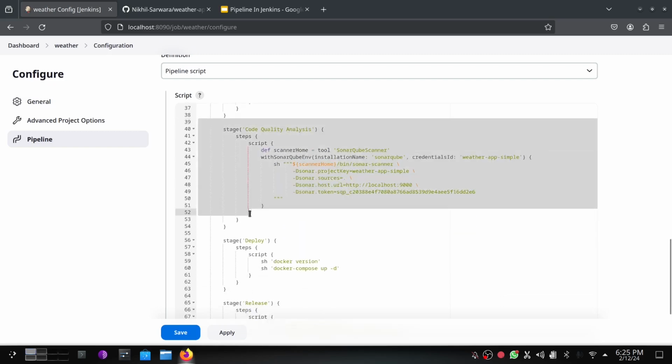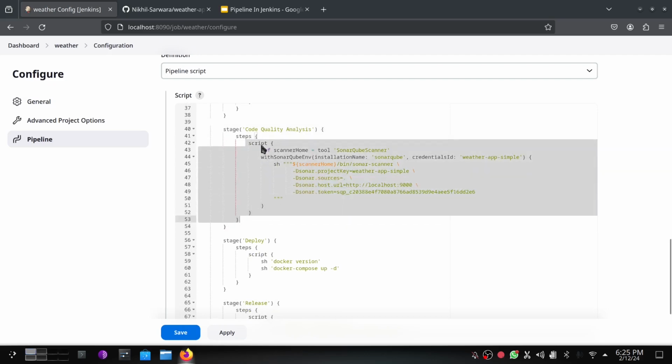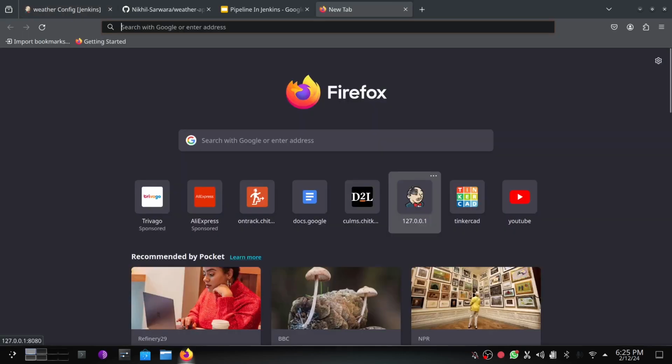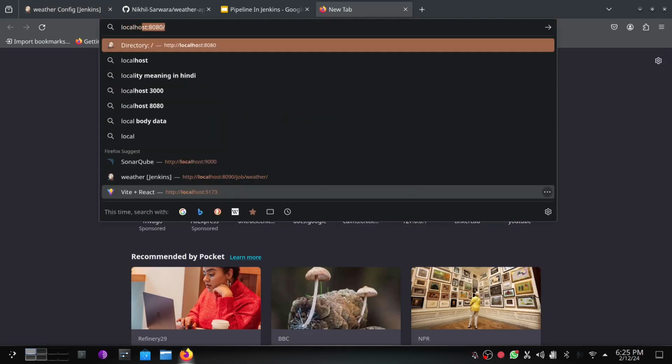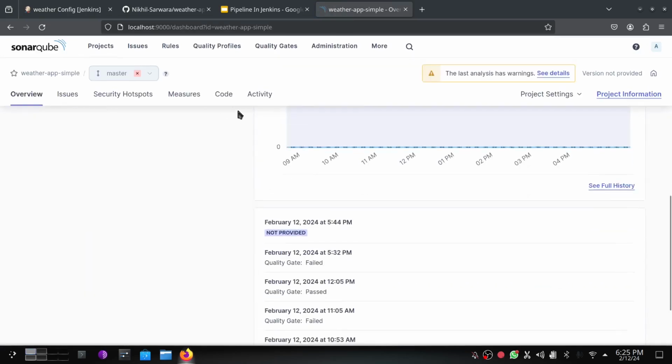Then in the code quality analysis stage I've also written a script. This script will connect to the SonarQube scanner, which is hosted on localhost 9000 right now on my bare metal machine. So this is the SonarQube application.